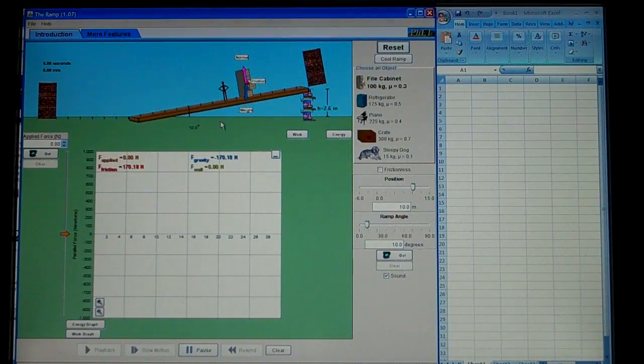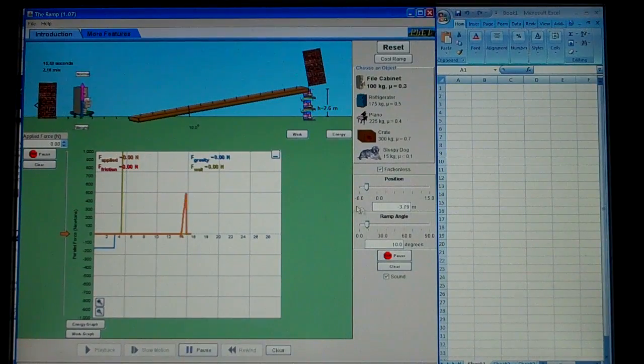This is the ramp program. We make the ramp frictionless, and first of all, watch what happens. The fridge obviously accelerates down the slope, and we can put the fridge anywhere we want on the slope by dragging it, but it's actually easiest if we do it using the position slider. Oh, it keeps running away.